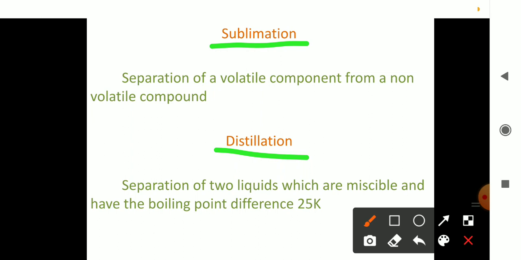Okay, sublimation alone we will discuss now, then distillation we will discuss in the coming video. Okay, dear students, now tell me, sublimation method can be applied for which kind of mixtures? It can be applied for the mixtures in which one component must be volatile. We need not worry about the remaining compounds. One component must be volatile in nature.